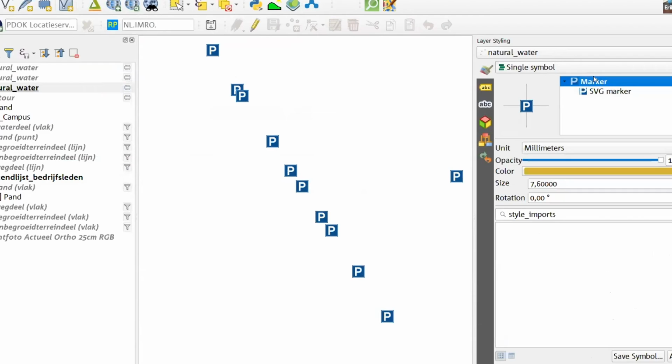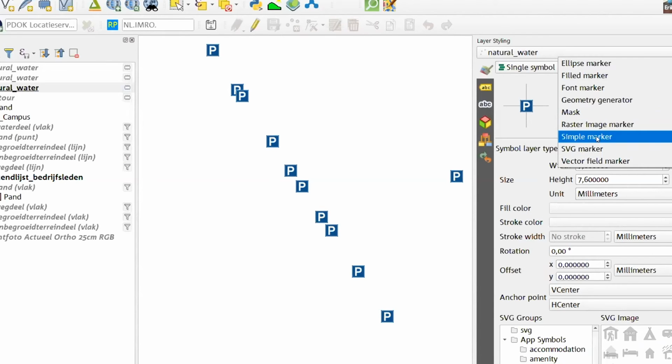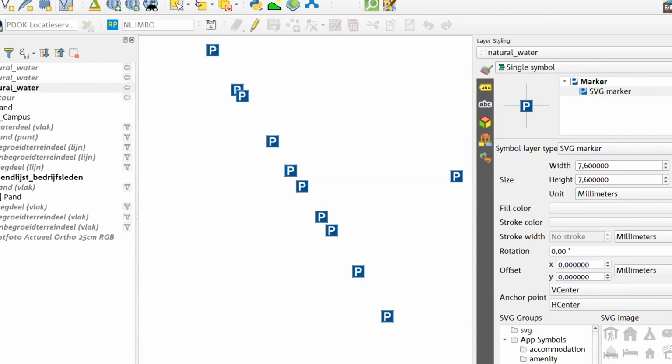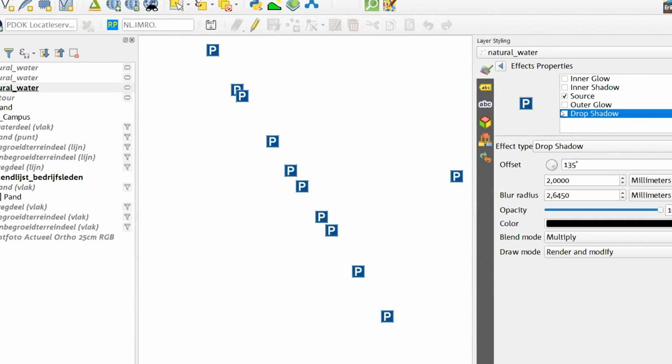So first, change your marker symbol to an SVG marker instead of a simple marker. That is the default option. Then scroll down and pick your own SVG here. And of course, if you don't like this symbol, you can also add another effect to that, for example, a small drop shadow, so that it will look a bit three-dimensional again. Yep, Montserrat answers. Yeah, that answered your question, as I can see.